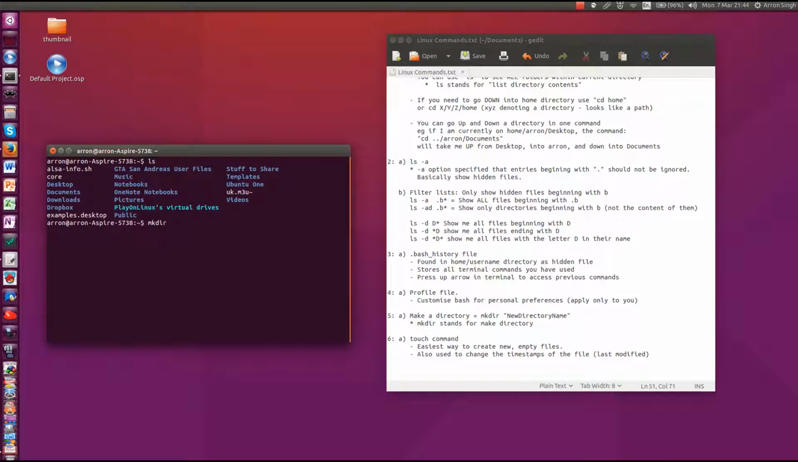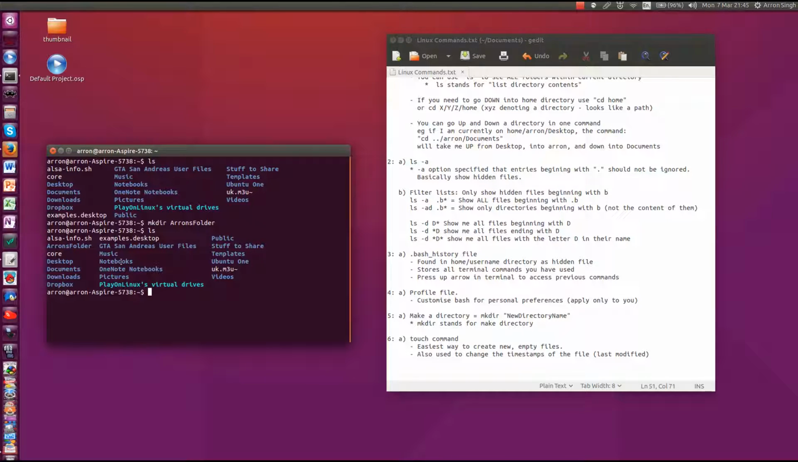So if we say Aaron's folder, if you do that, it's made it. Simple. Let's have a look. ls, and then you should see there Aaron's folder. Excellent. So let's go into Aaron's folder, our current directory. Great, we're in here and there's nothing in there.